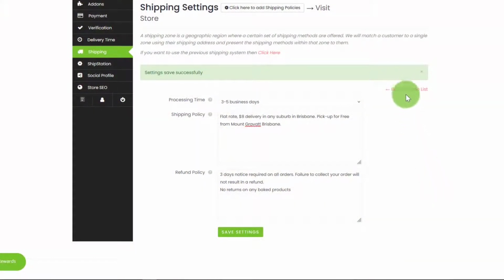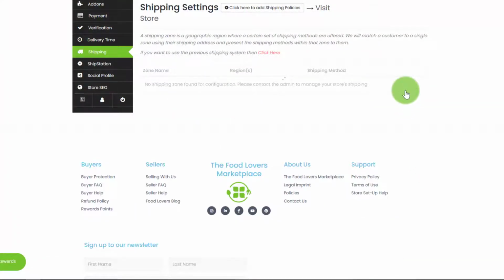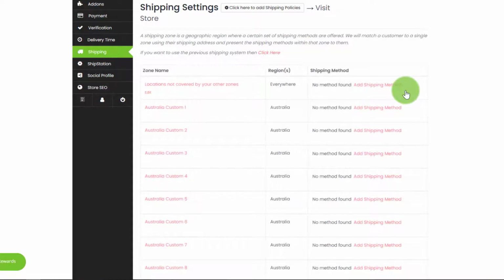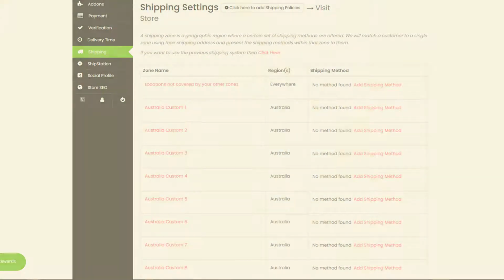So from the Zones list settings, you will see multiple zones named Australia Custom 1, Custom 2, etc. Say you had a different rate for Brisbane North, you could configure those settings in Custom 1, and then Brisbane South in Custom 2, and Brisbane West in Custom 3, and so on. In each zone, you can define the shipping method and price. A quick note, shipping settings will be applied to all products in your store.